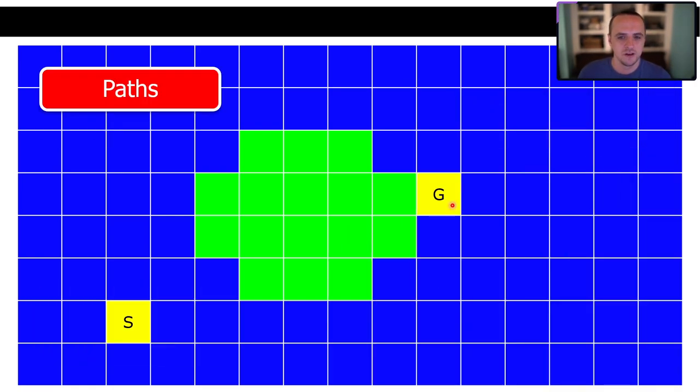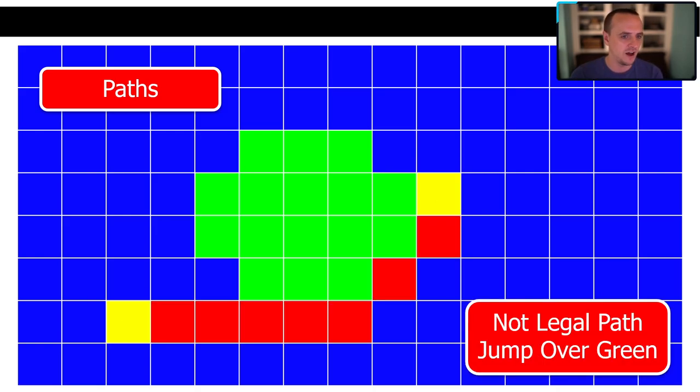All right. So now that's action legality. So what do paths look like now that we have that sort of legal action? Well, paths are going to at first seem a little bit counterintuitive because this is not a legal path. Even though eight directional movement is legal, this path is not a legal path in assignment 2. The reason it's not a legal path is because here we are jumping over this green tile right here. Okay? So this is not a legal path from this tile to this tile.